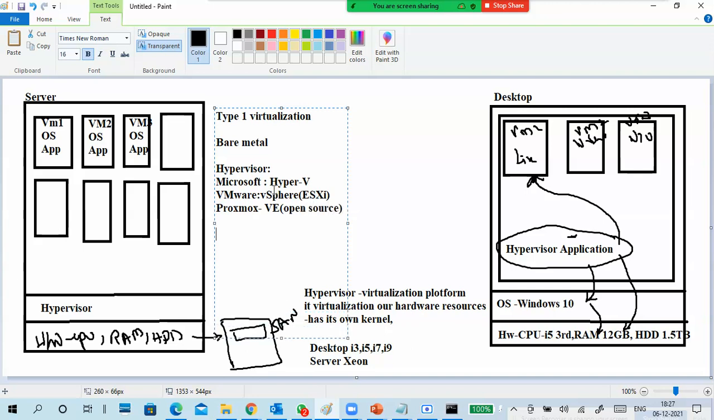Of course, other types also come with an operating system like Linux. Better I will tell Red Hat first. Red Hat RHEV, Red Hat Enterprise Virtualization. Not only this, maybe there are some more.